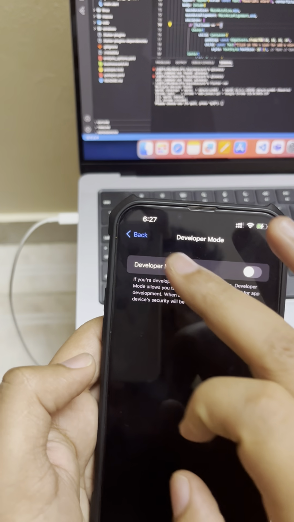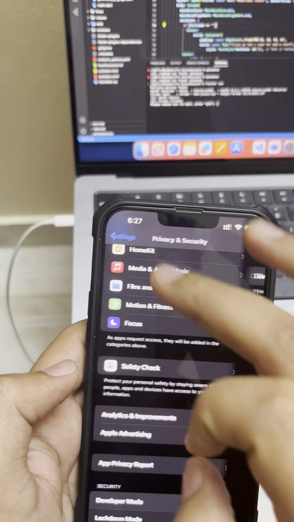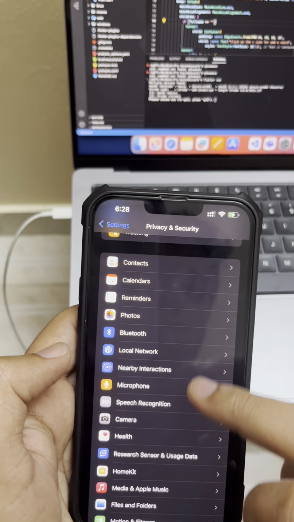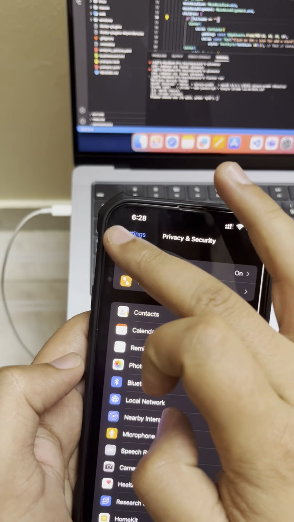If still you are not able to see developer mode, then you need to check in your mobile that the iOS version should be 16.